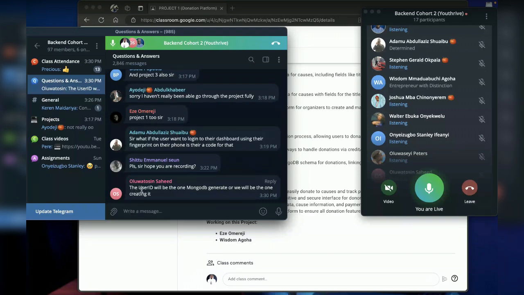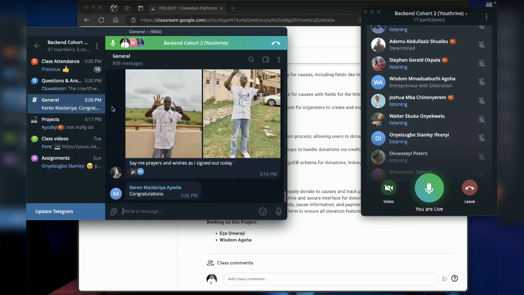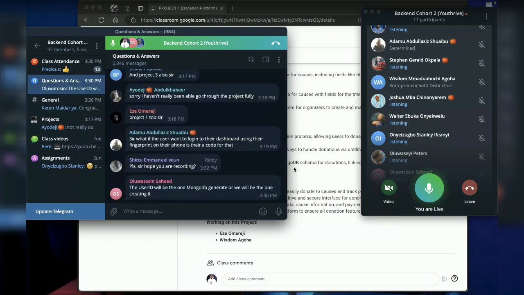Yes, the user ID will be the one generated from MongoDB. All right. If there is any other question, please go ahead and ask before we proceed.